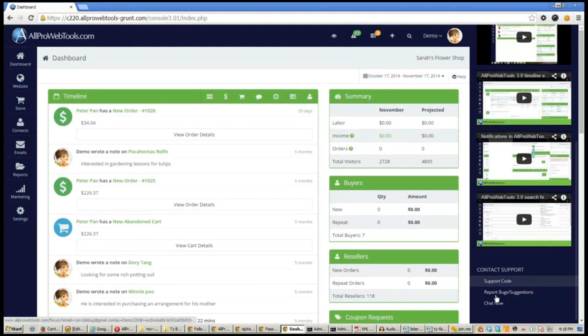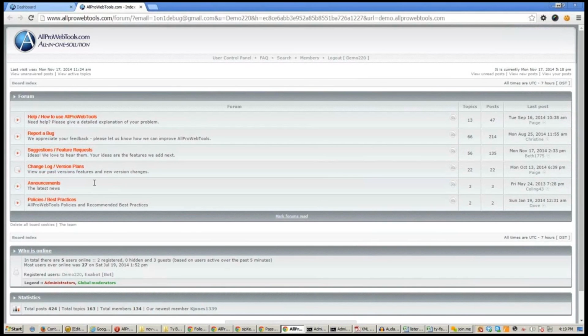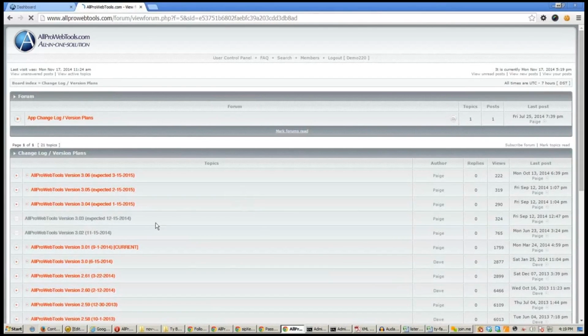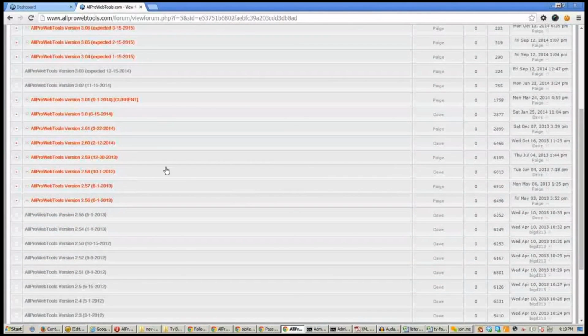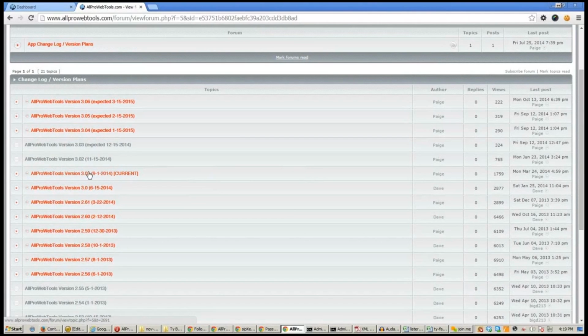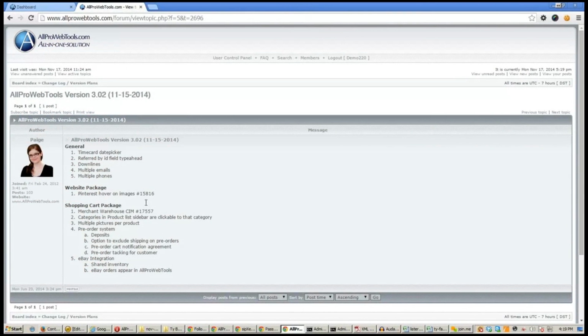We also encourage all of our users to give us ideas of how to improve the software. And that's really how our new versions get created every 30 days. So by clicking this report bugs and suggestions, they get brought directly into our forum where they can suggest features or new things that they'd like to see in the system. They can also report bugs that they find, but they can also look at our changelog and version plans for the future. So here we can see all the previous versions of the software and the current version that's live right now, and we can actually look in the future and see what new features are planned and when those are expected to be released.